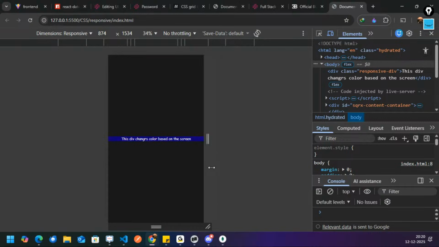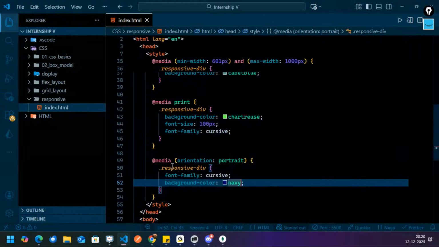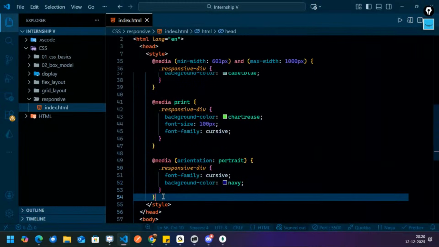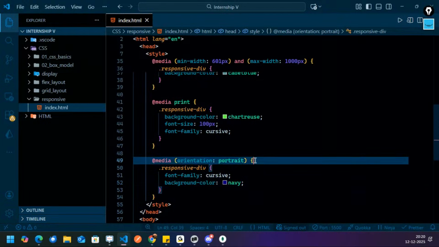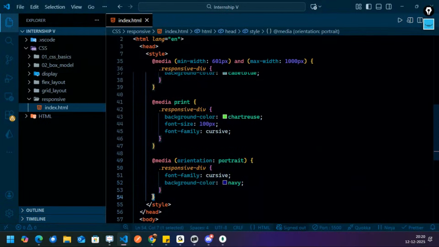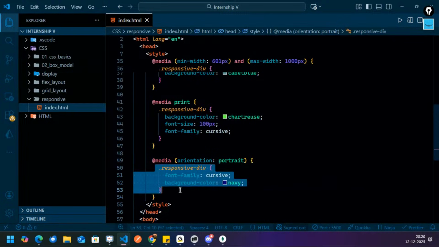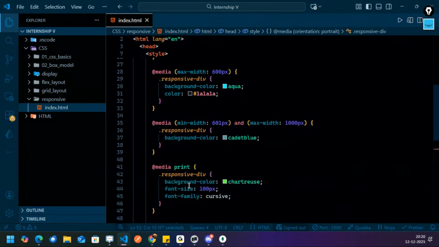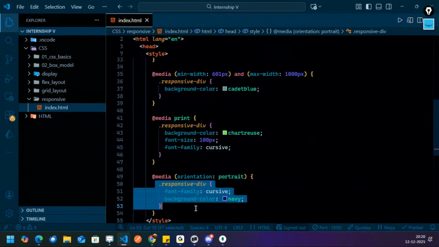But make sure that you write everything inside this media query. See, this media query is one. It starts from here and ends up to here. In this media query, you can repeat the styles, whatever styles you want to write.